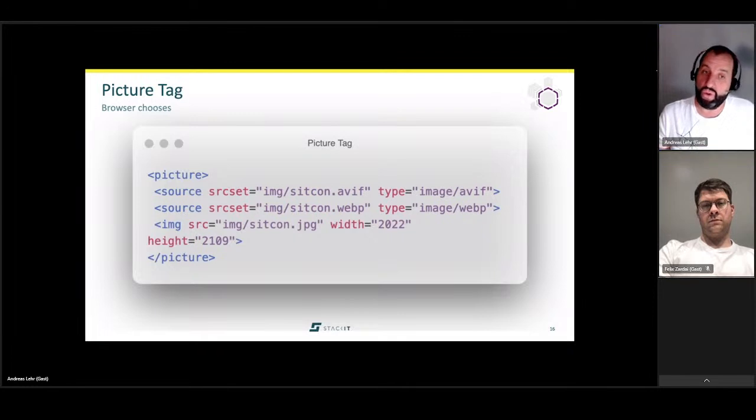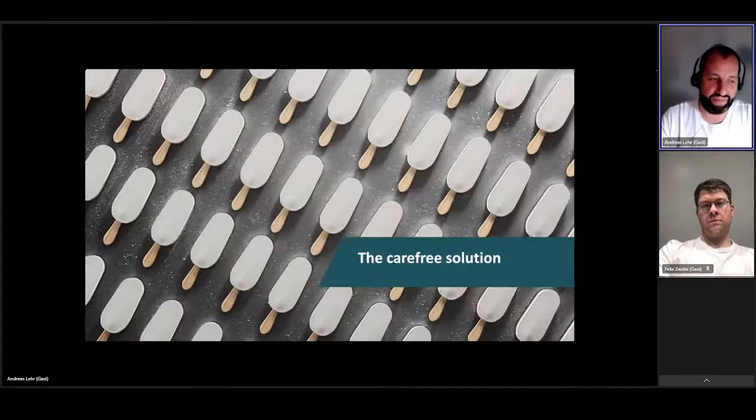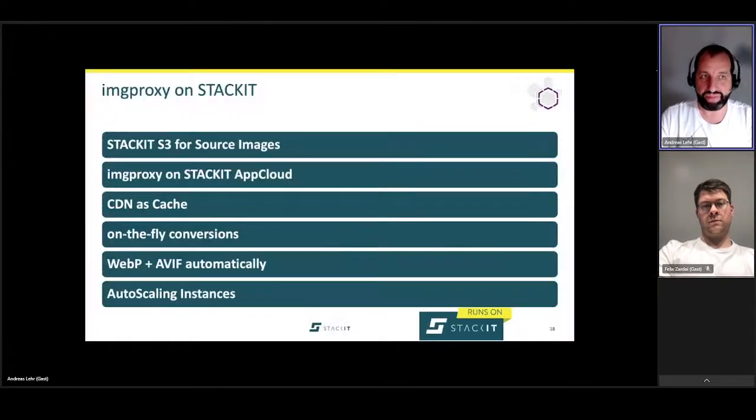What you can also do, coming back to imgproxy, is use imgproxy as the carefree solution, because imgproxy is also capable of checking your client. So let's call that the carefree solution. And this is also the ice cream we are producing in our Schwarz production, and you can buy. So what's our solution? We're using imgproxy on STACKIT.